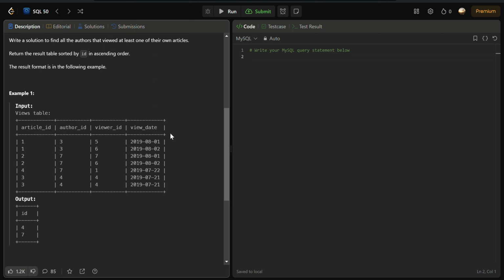So here, if you see in this example, you can clearly see that 7 and 4 are the authors who have the same author ID and viewer ID, meaning that this particular author has viewed his own article. Okay, and the result is sorted in ascending order.